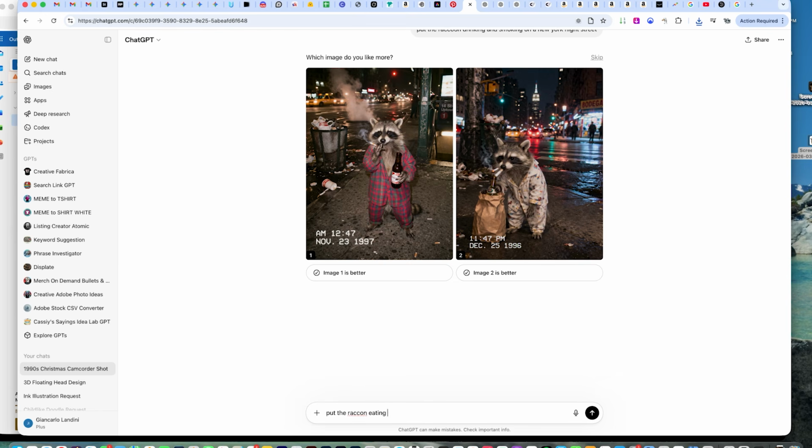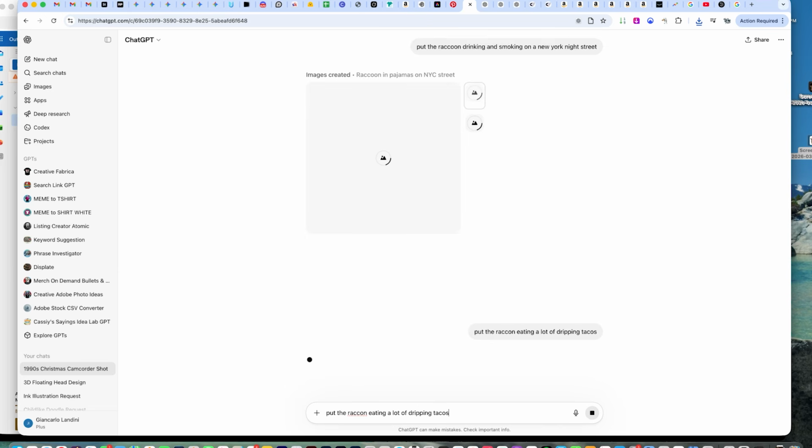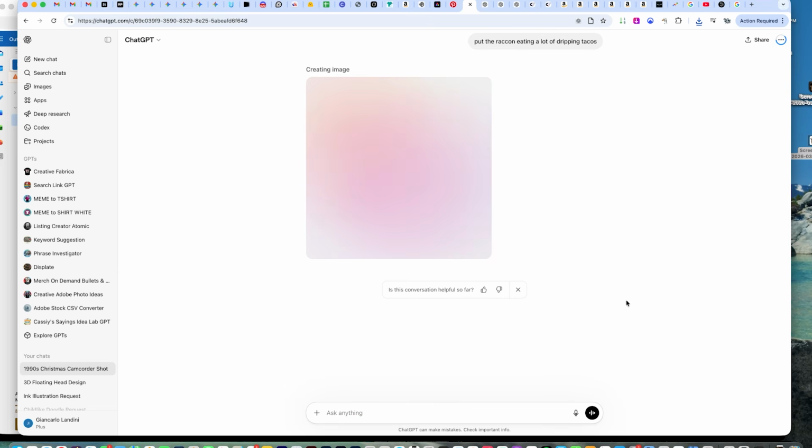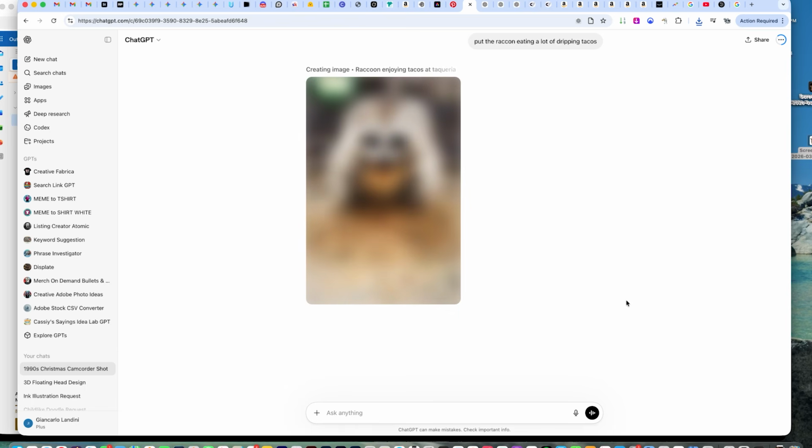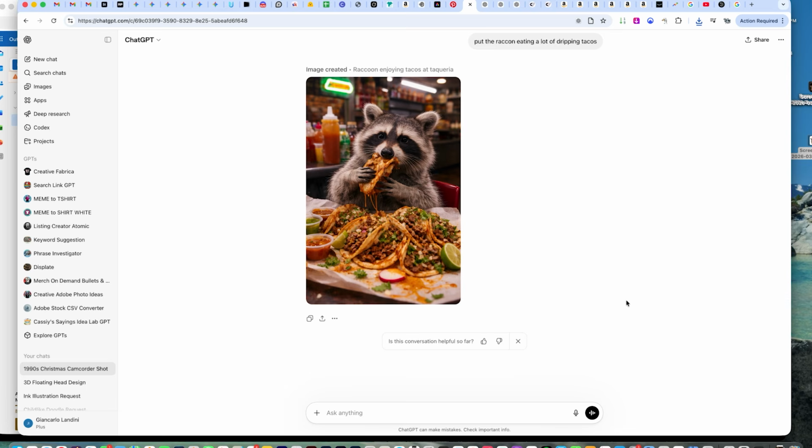raccoon eating tacos. Let's see this last one. In just a few minutes, we have 5 new potential designs that, if you've done your research of trends, are very trending now. And you don't need complex GPTs or complex gens. It's included in the default. Look at this. This is great. Okay, I'm gonna download this also.